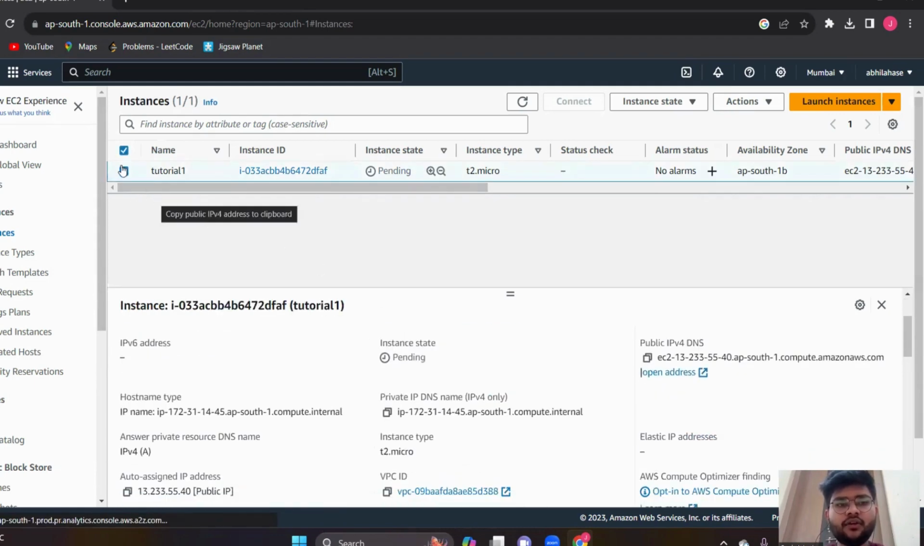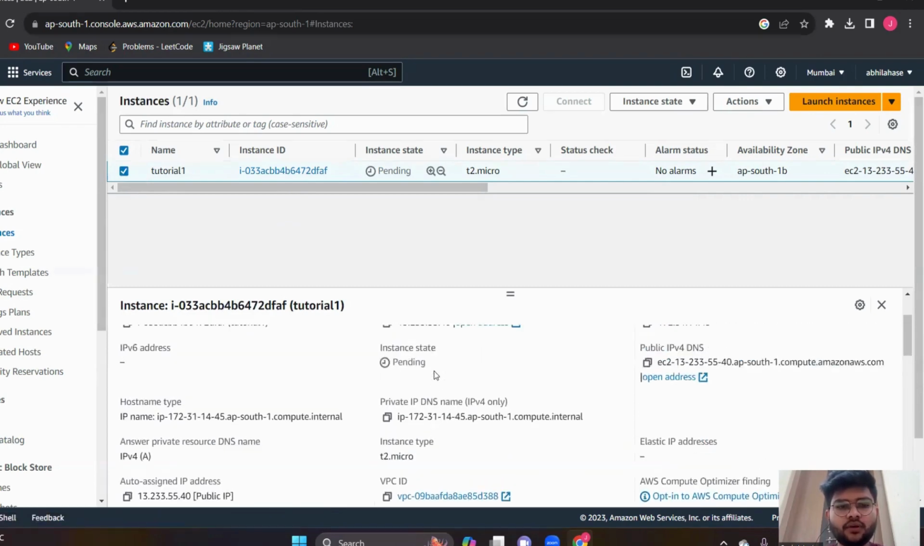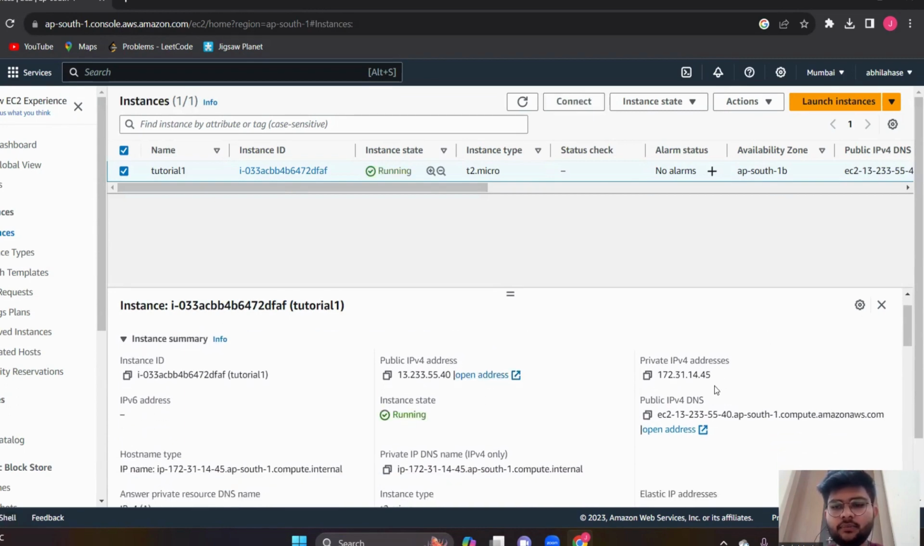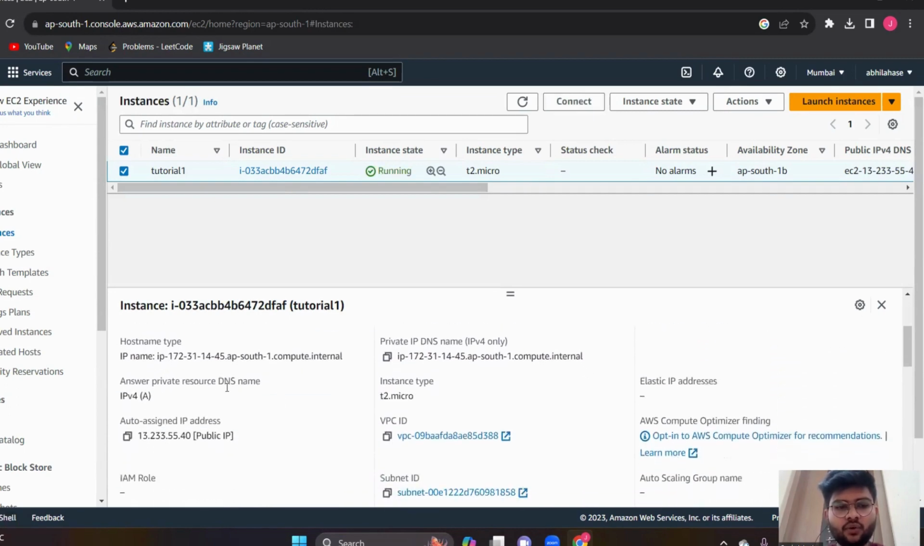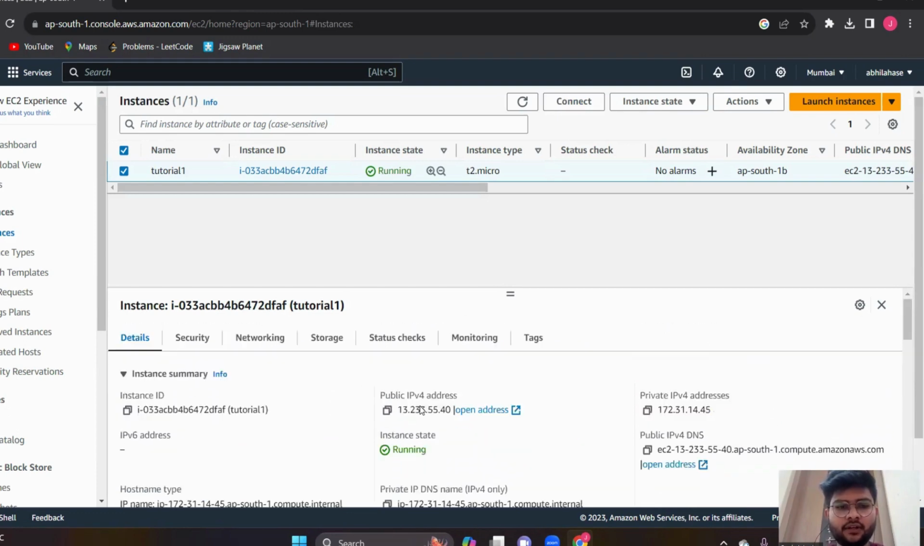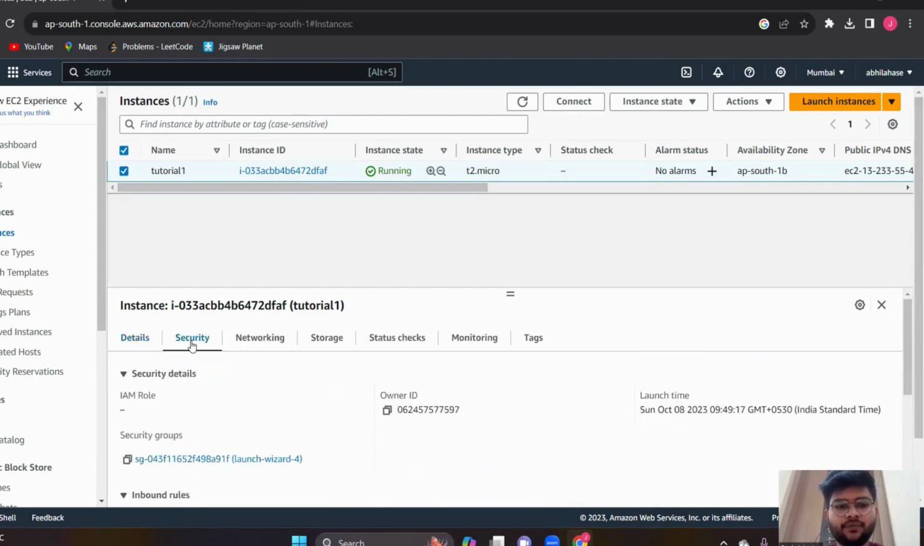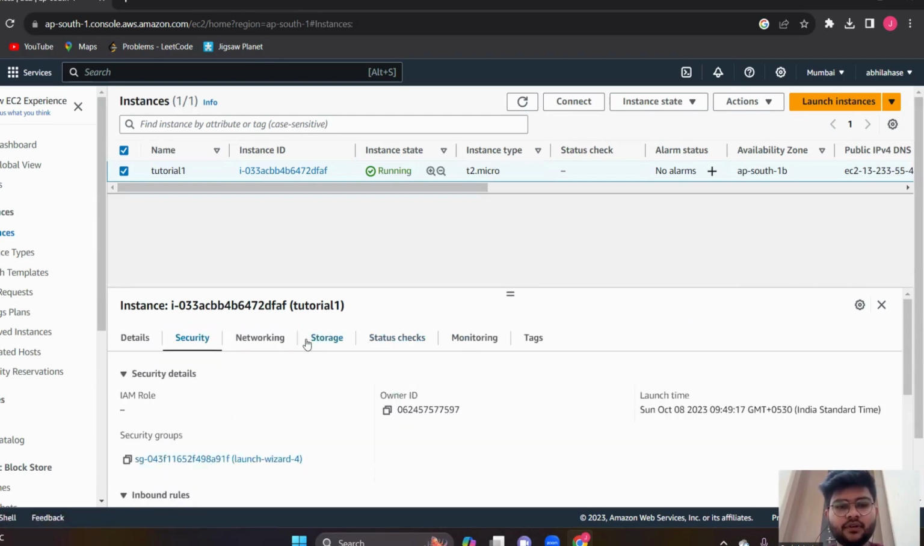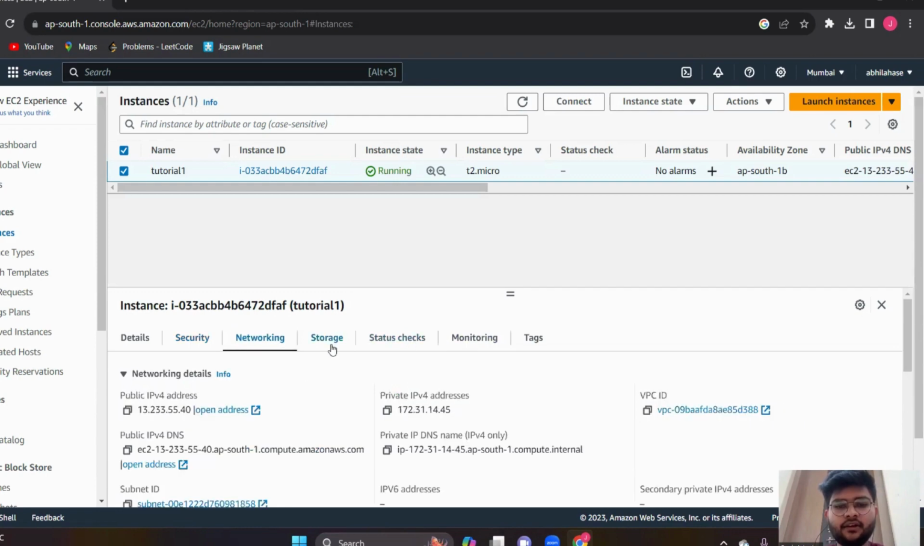When you click on this checkbox, you will get all the details like the instance summary, the public address, then the private IP address, the host type, instance type, everything. Then Security. Here you get the security group. This is the security group which we have created right now. Then Networking and the rest of the parts. Now you can see that our instance state is running.